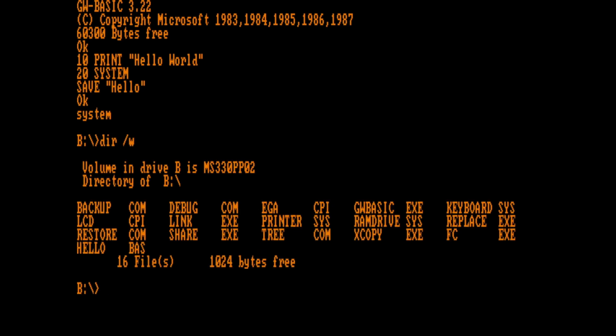There should be a hello.bas, and now you could run it with GW-BASIC and then hello.bas, and it should just do what the program's supposed to do.